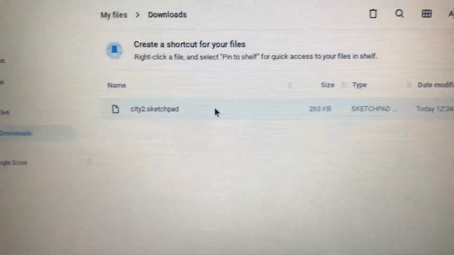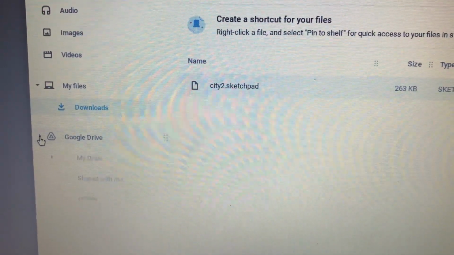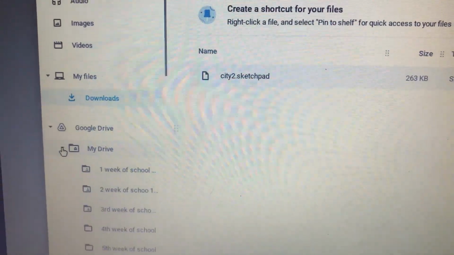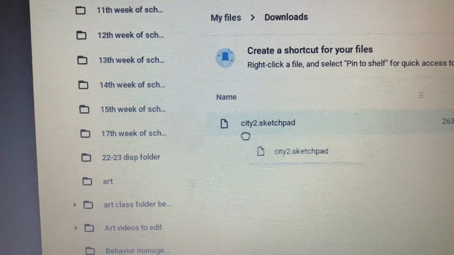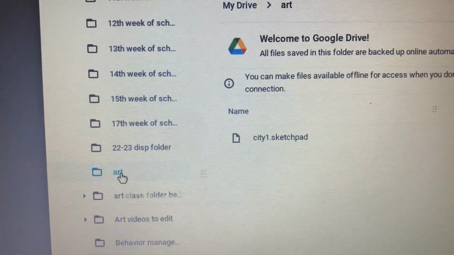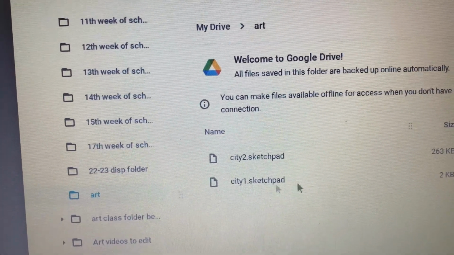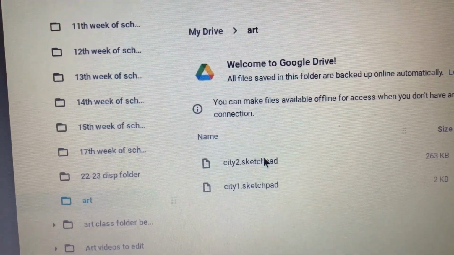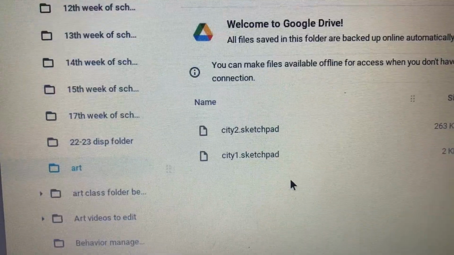So let's pull up our art folder. If we go over to the triangle next to Google Drive and then click on the triangle next to My Drive, find your art folder, you need to click with one finger on your city file and drag with the other finger till you get over art, then let go. Now you have your old city, which only has buildings and a fade in the background, and your new city, which is updated, has a texture in the sky and the water. These numbers help us keep up with what version of the city it is.